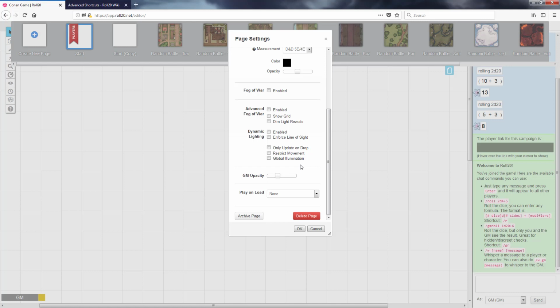And there are 3 options for that: dim light reveal, show grid enabled. I'm not going to go into the details of Fog of War just now. We're going to have a more detailed session on that later. Dynamic lighting, right? If you want to enable dynamic lighting for the slide, you need to come in here. This enabled and enforced line of sight, only update on drag, restrict movement, etc. Those will be covered in more detail in the dynamic lighting session.